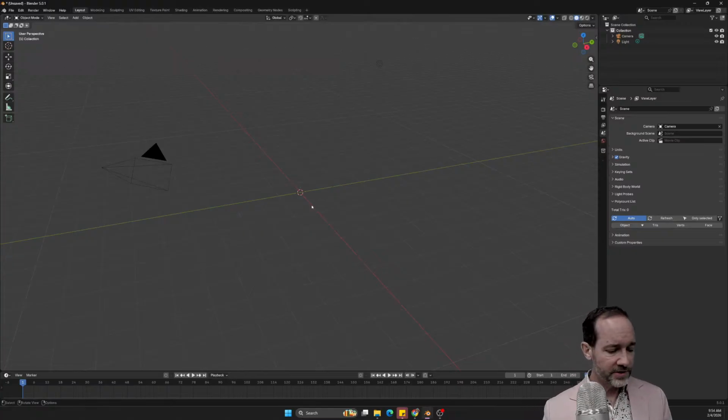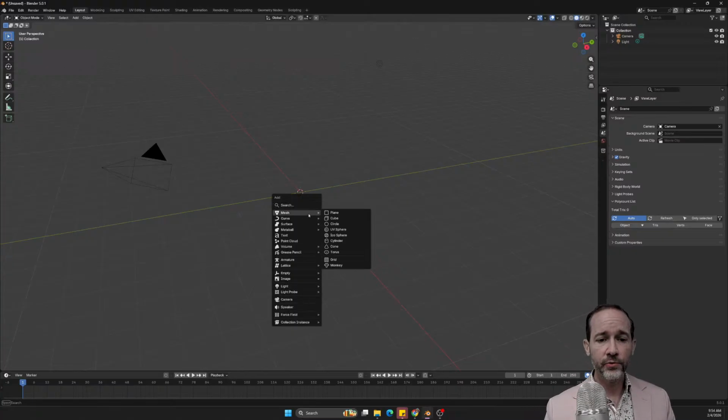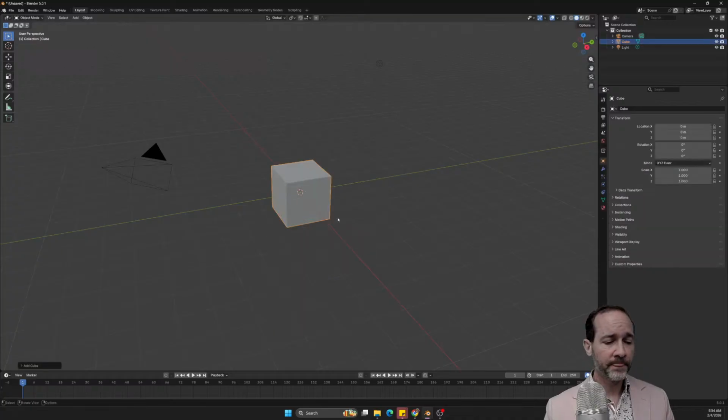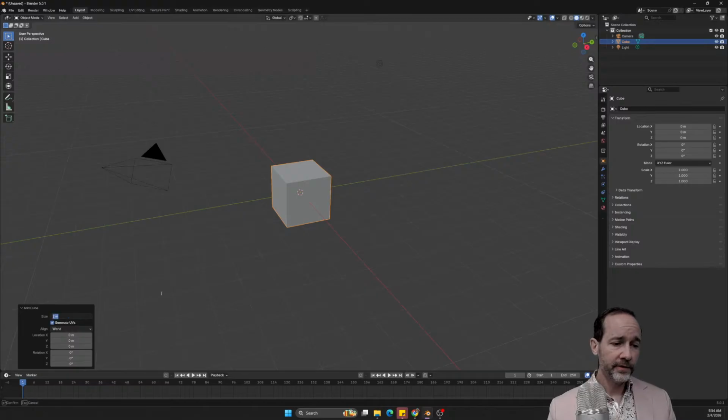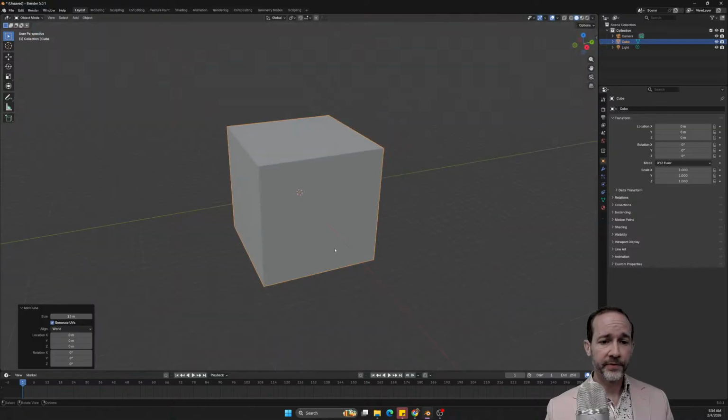So, for instance, if I Shift A and make a new cube here, and then I change the size of this cube to something like a room, I don't know, 15 meters. Okay, there we go.